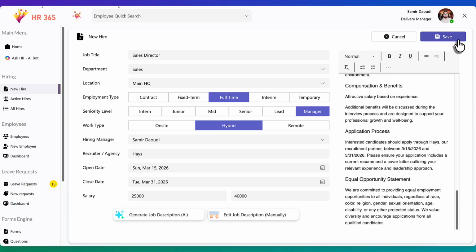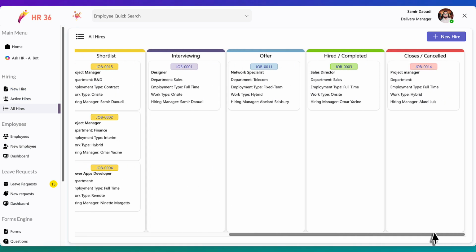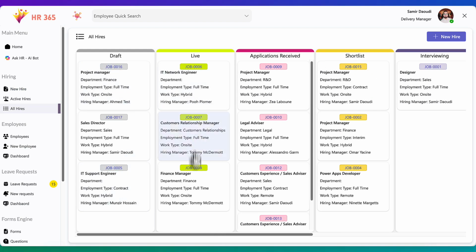So when I save, the job is defined as a draft. If I go to all hires, here we have all the jobs that we have in the pipeline. From the draft one, live application, live jobs. Draft are jobs that I'm still working on, right? Live are the jobs which have been posted to LinkedIn and other job portals. As soon as we start receiving applications, or CVs, the job will move to the application received. And then from here, you can start shortlisting and so on.